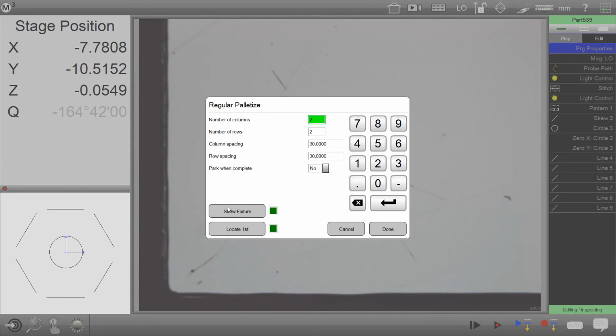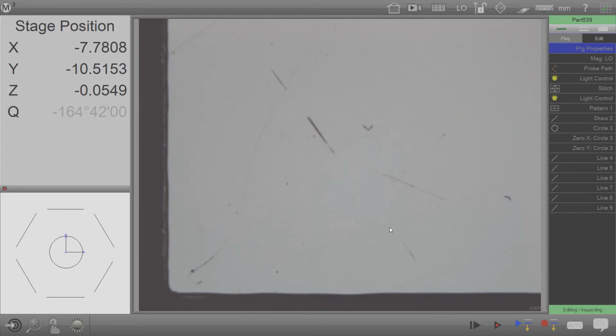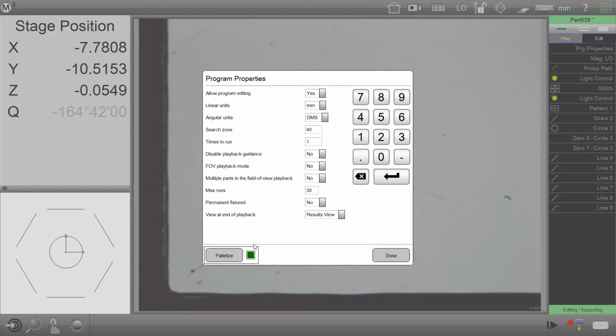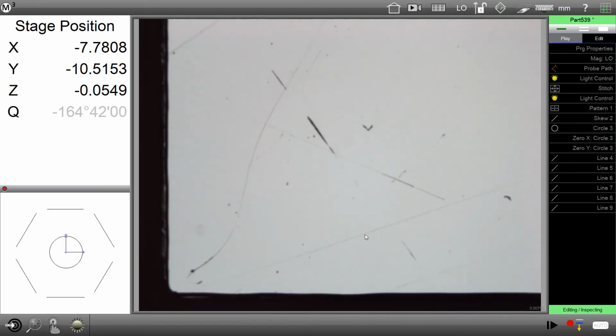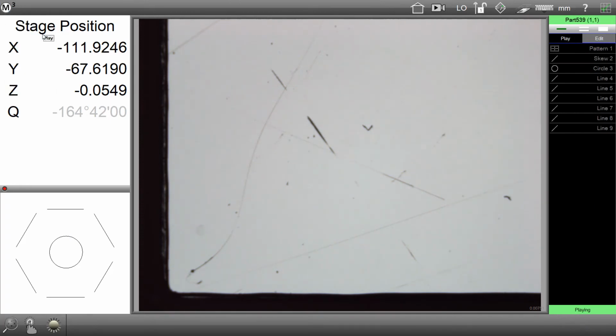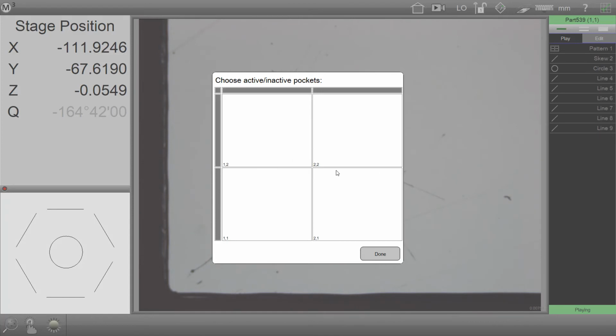As you can see, now that we've completed the Skew Fixture and Locate First portions, these new green indicators tell the operator that they have successfully completed these portions of the pallet setup. After pressing Done, we can also see that the main Pallet Enable checkbox is now green. This signals to the user that the pallet has been successfully set up for their part program. We will now press play to play back our newly configured pallet program.